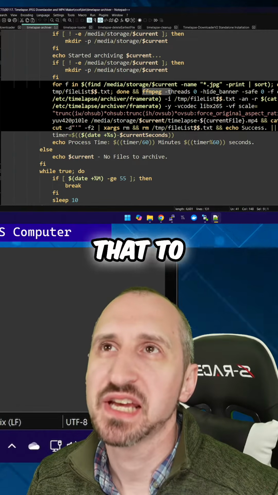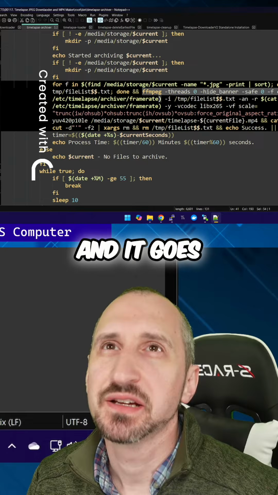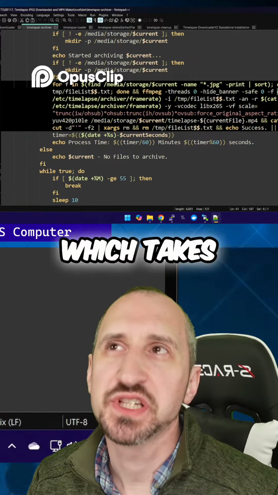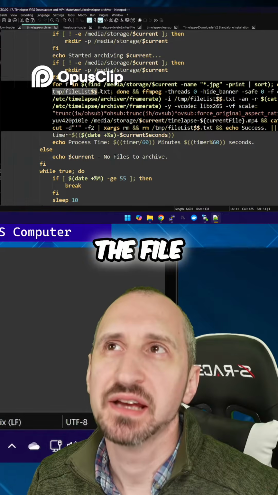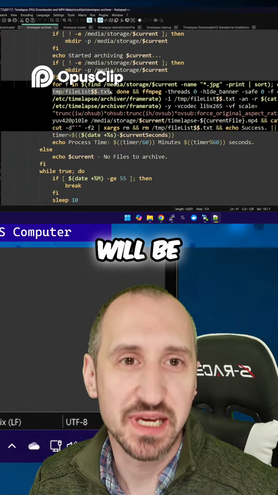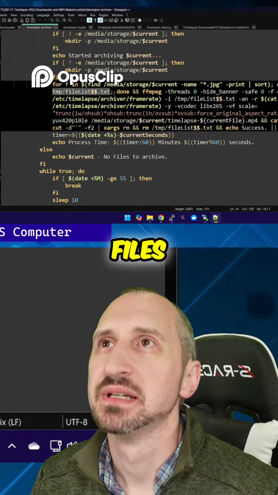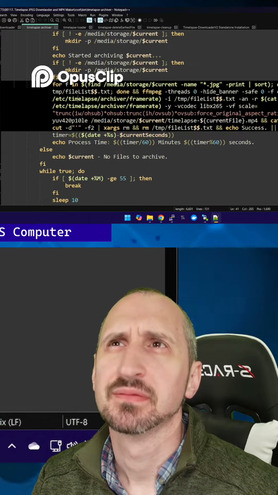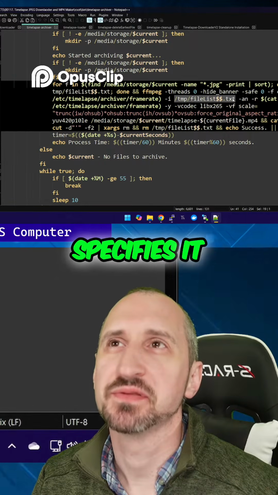And then it passes that to FFmpeg. And it goes through here, and we're using the concat format, which takes the file as the input name. So we'll go through each of those files, and that will be the input files. Here is where it actually specifies it.